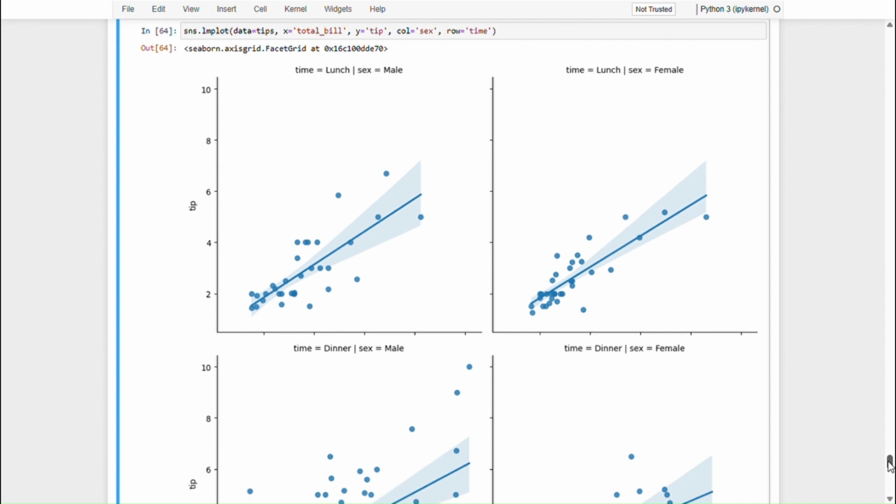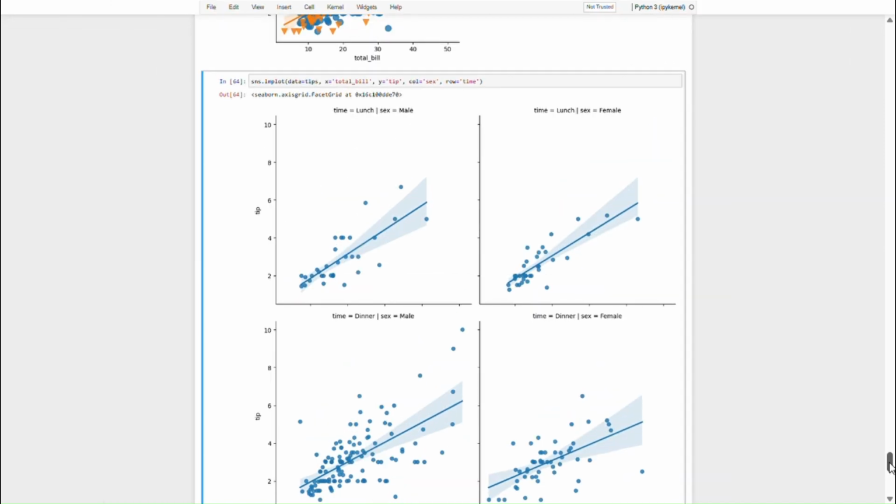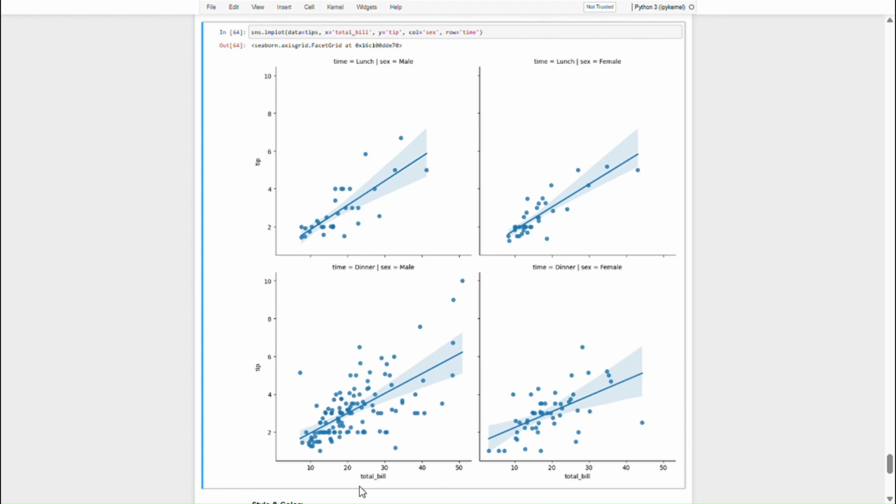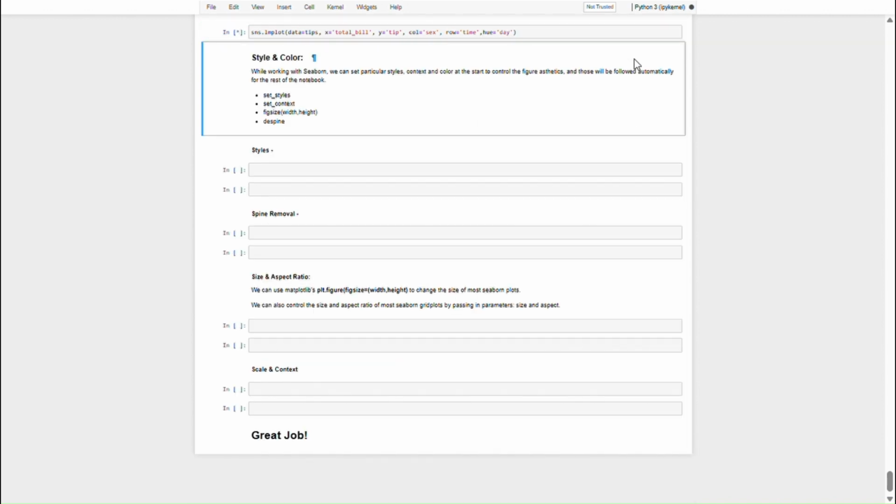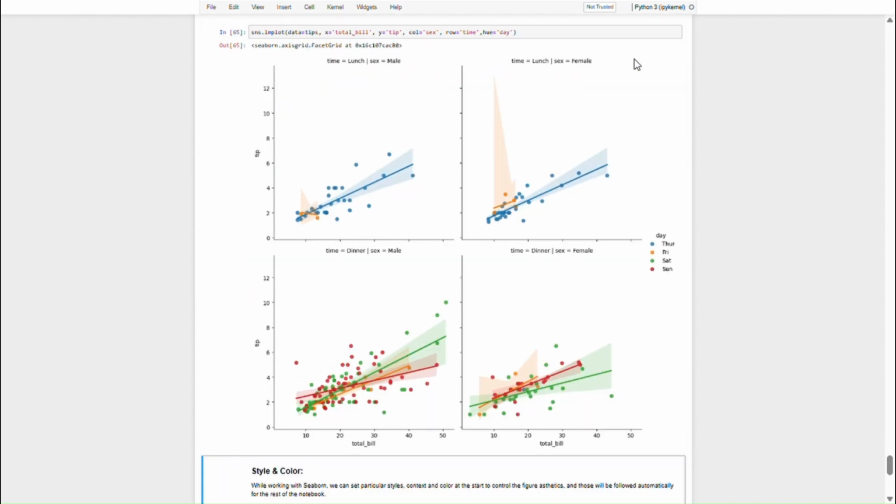Let me zoom out. Yeah, so here we have time equal to lunch on the first row and time equal to dinner on the second row. Similarly, the first column is for male and the second column is for female. So that gives us four subplots, and we have the data based on that. Now once again you can further divide this for hue as well. Let's say for hue we will pass in day, and this day will give us four different colors, which is very complicated.